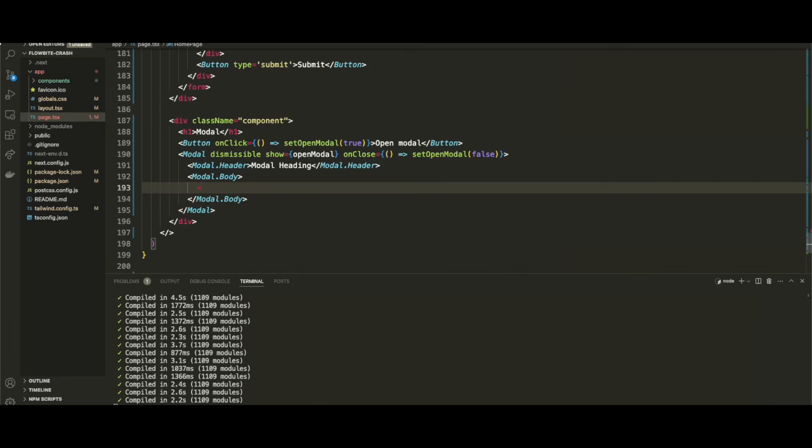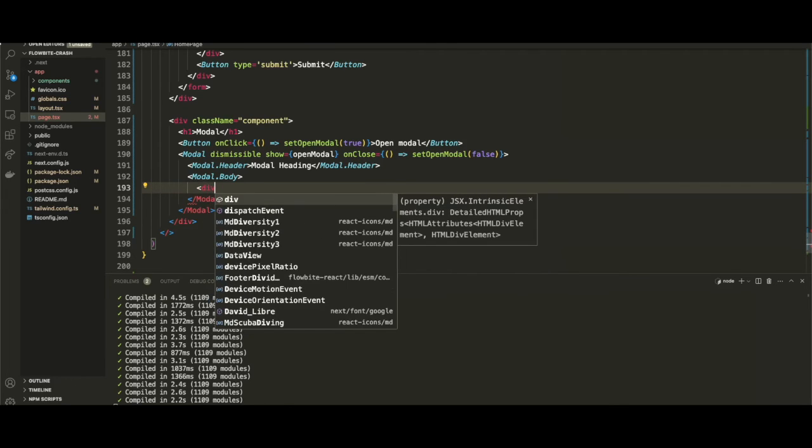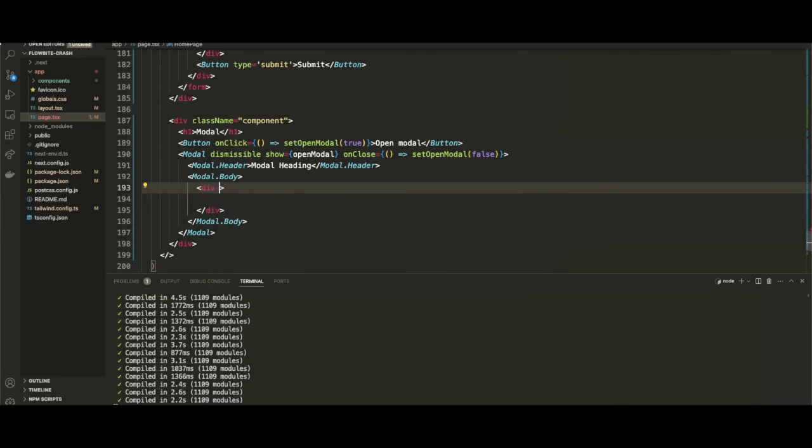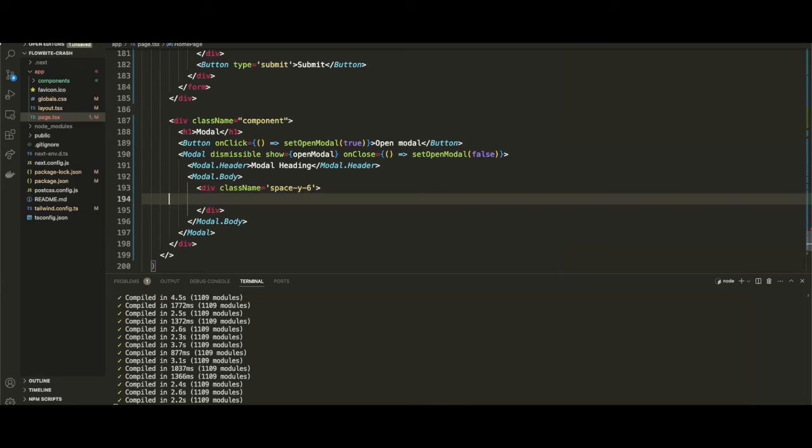So I'm going to create a new div in here, and we're going to have a class name on this div. What I want to do is have quite a bit of vertical spacing between the elements. So I'm going to say space-y-6. That's going to give us some vertical spacing on the y-axis. And within this, we're going to have a paragraph tag.